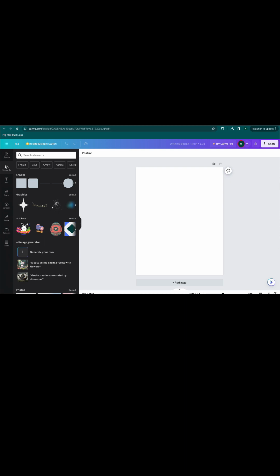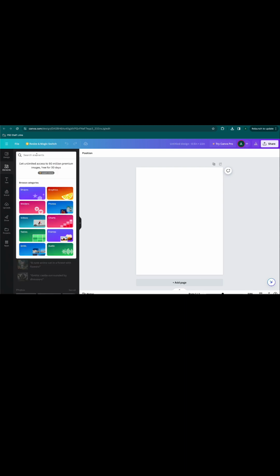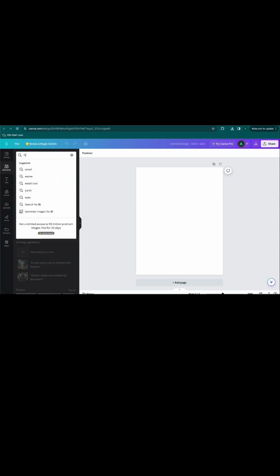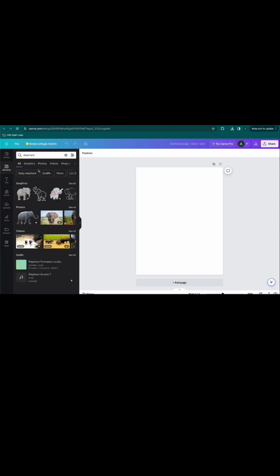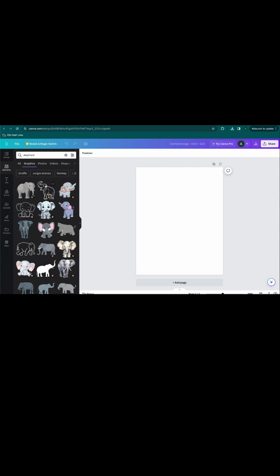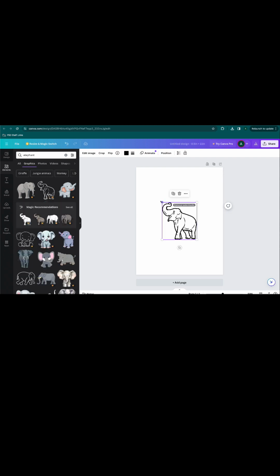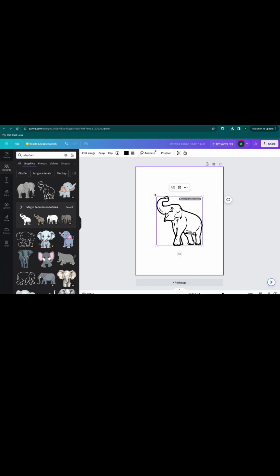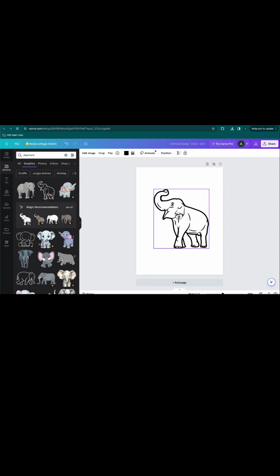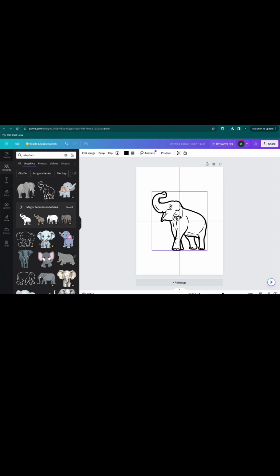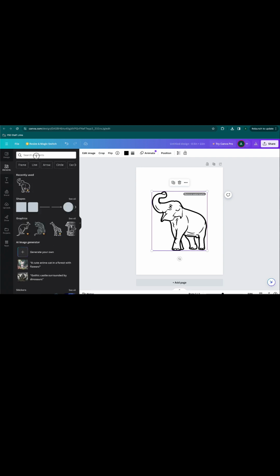So I'm gonna start by going to elements on the left sidebar, and I am just going to type in what I'm looking for. I'm gonna look for an elephant. I'm gonna look at graphics and click see all. And then I'm gonna look for like a simpler design, one that's just an outline. And here I have chosen an elephant and I am resizing it. You can see there's some guidelines that pop up as I'm moving it around that help center it. So I'm just using those to help make sure it's centered on my page.